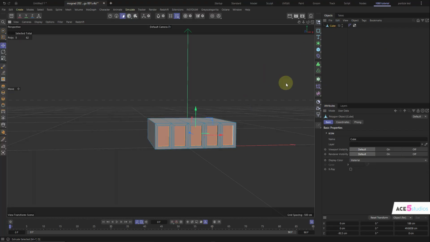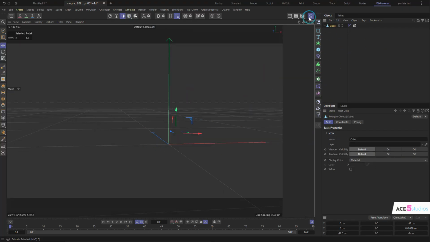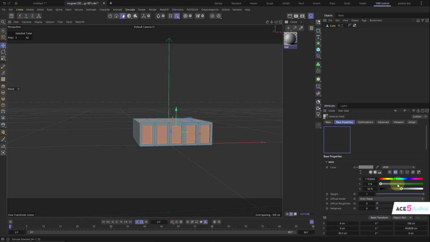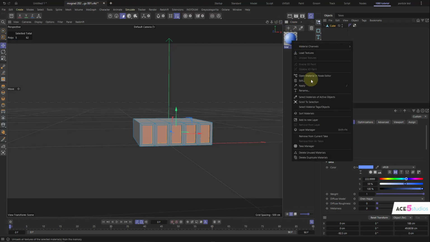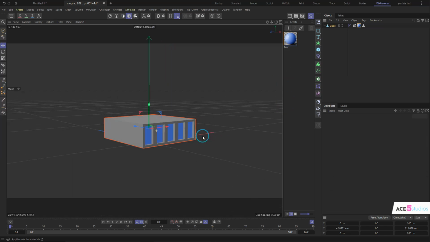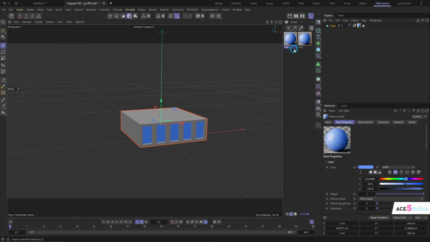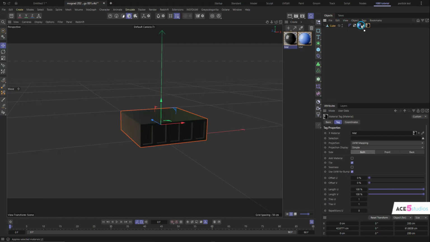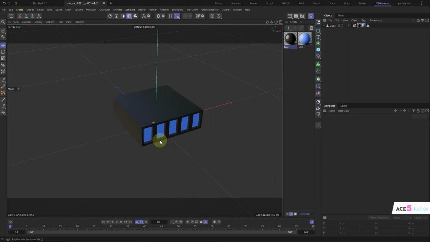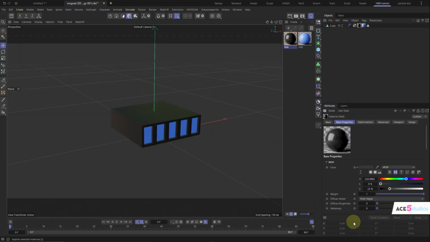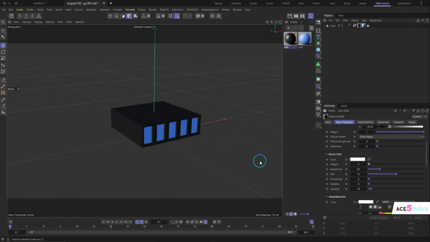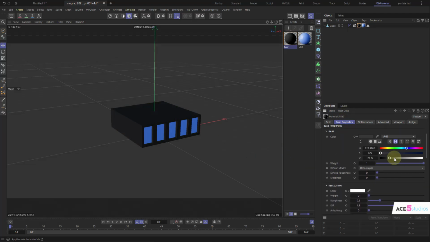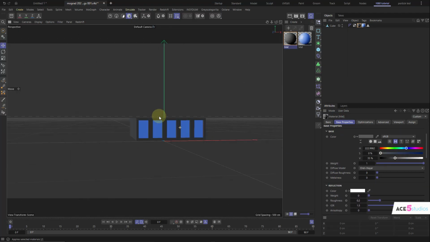We can also get these guys and we can apply a material to them. Let's make a material, let's make it, I guess, blue, and right click and apply. There you go, we have little windows. I can just make another material and make it dark gray and apply it to the rest of this, so we have a darker material here, and let's turn off its reflection. We don't need that. Let's make it a bit lighter. Wonderful.